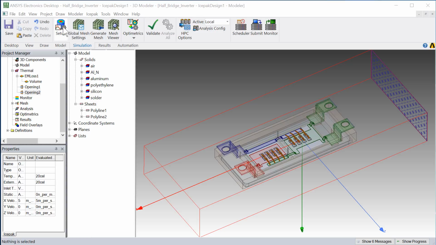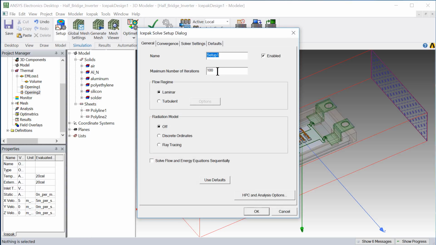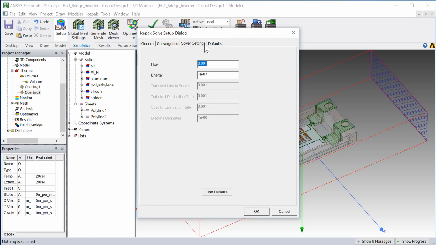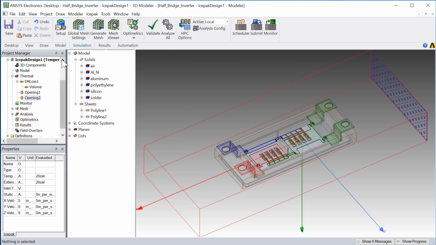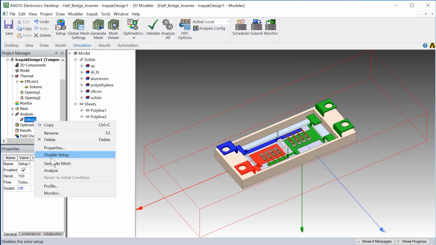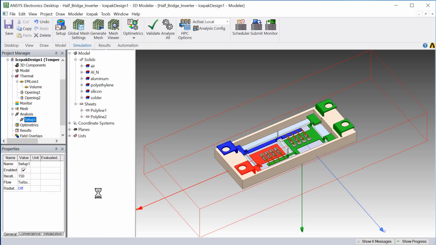Now let's define a solution setup in Icepak. Set the maximum number of iterations to 150. Set flow regime to turbulent. Keep the zero turbulence option selected. Select solve flow and energy equation sequentially. Leave the default settings under the convergence and solver settings tabs. At this point, we can run the electrothermal simulation. So start the simulation now. In the next video, we'll perform post-processing on the results.